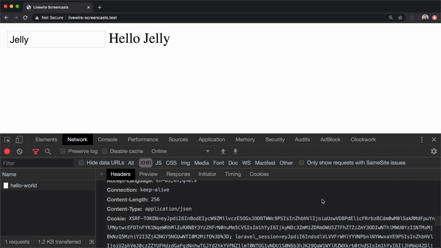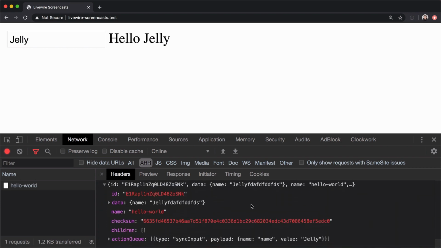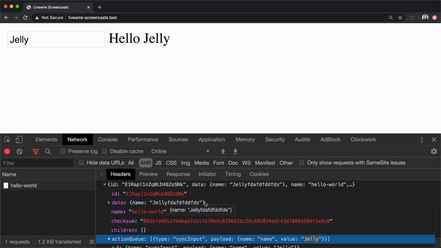And what it does is it hydrates our class. Just for that request, it hydrates it. It said, here's the data to hydrate that name property with, and now here's an action to perform. Sync the input name with the value jelly. So at first, it was jelly blah, blah, blah. We hit the backspace. Now it's synced with the name jelly.